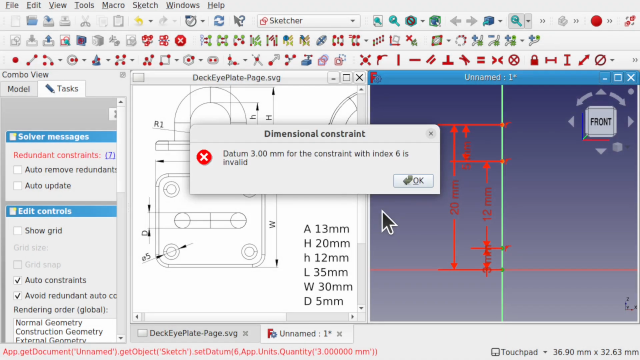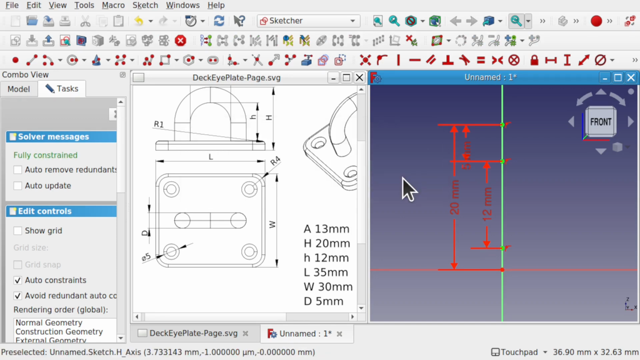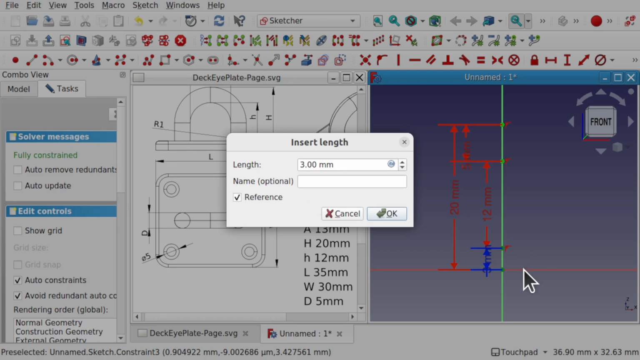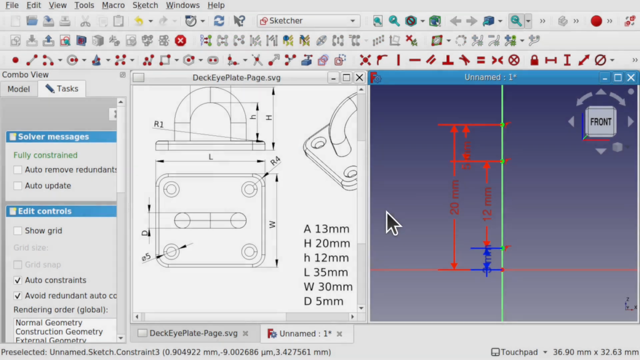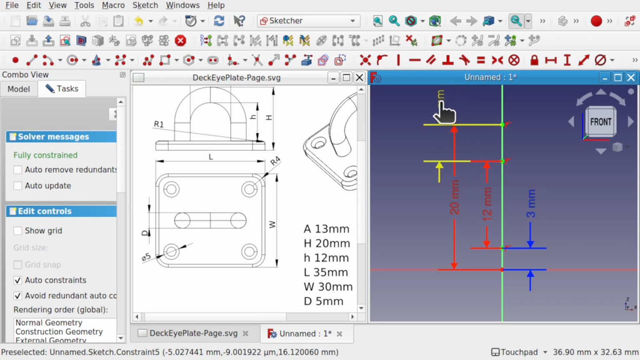If I hit OK, you can see that 3mm for the constraint with index 6 is invalid. And that's because we've got all these heights already constraining this down. If you want to, what we can do is take this, place a height and set this to reference. That'll create a blue constraint in there, so you can see that 3mm there. We can name these up and use them in our modeling and just add them to the formula if we want to, or we can just reference back to this.